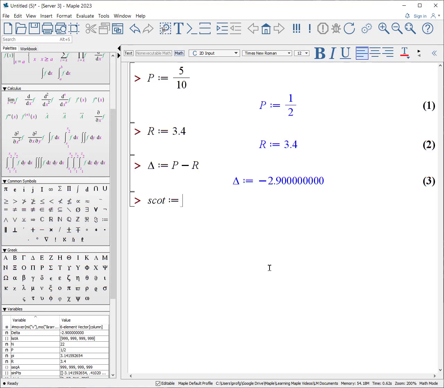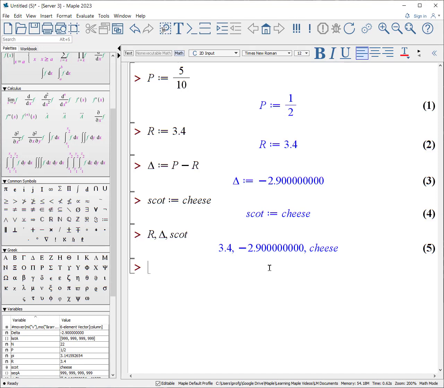So let's say Scot is defined as cheese. And therefore, at this point, if I say what is R, what is delta, and what is Scot, it will return all the assigned values to those variables. If you wish to unassign Scot, let's say we don't want him to be cheese, then we say Scot is defined as the unassigned value of Scot. And a way to tell Maple that I want to use the unassigned value of Scot is to put single quotes around the expression Scot. So now what is Scot? Scot is Scot.